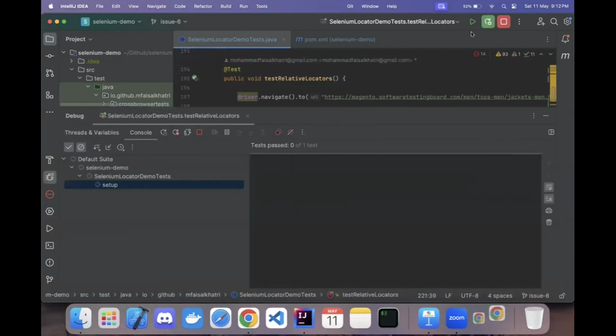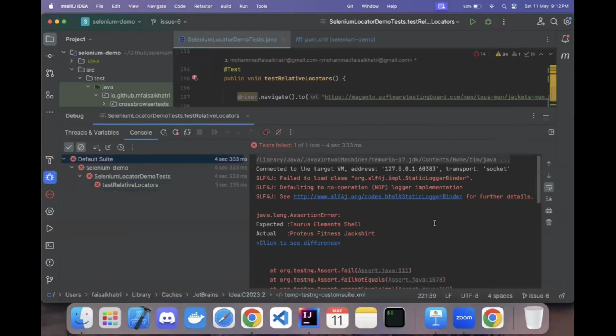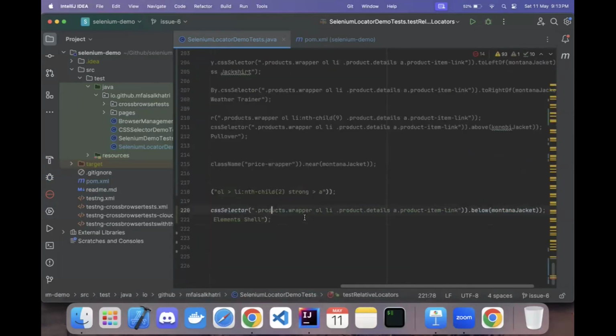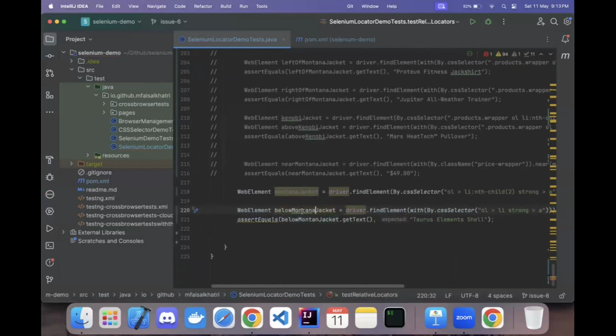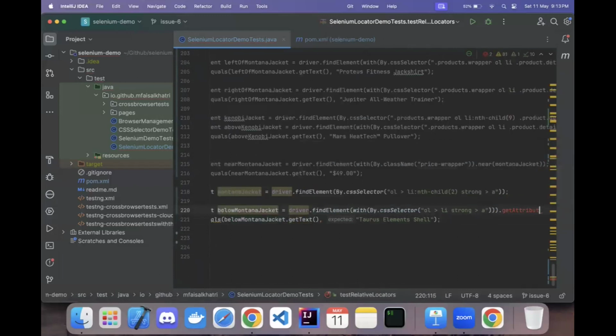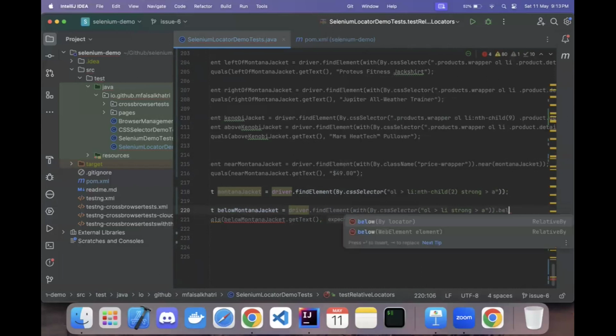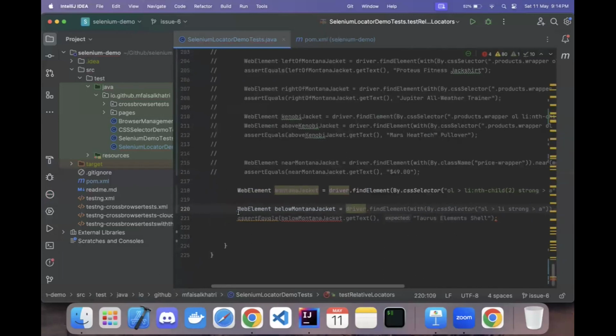Oops, sorry. And check out how the things appear here. Okay, that was a mistake. I actually forgot to mention that I want to locate a web element that is below Montana jacket. And I need to give below, sorry, before this, I need to give below Montana jacket.